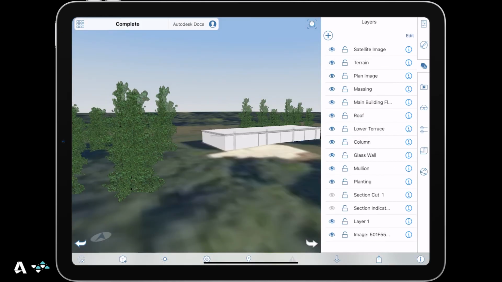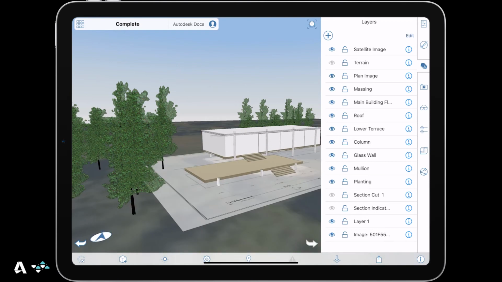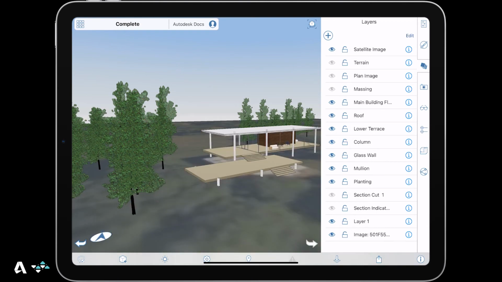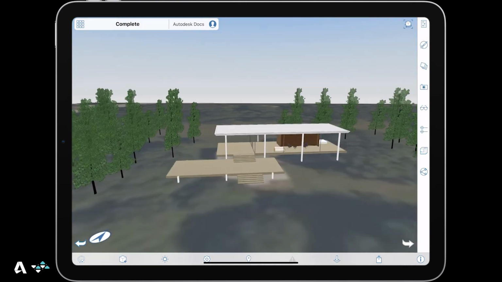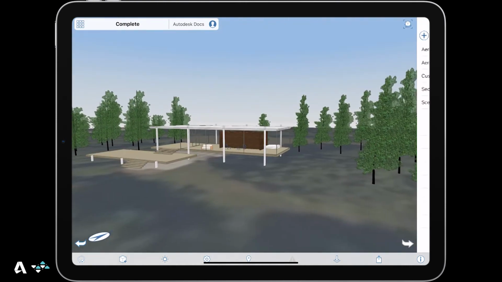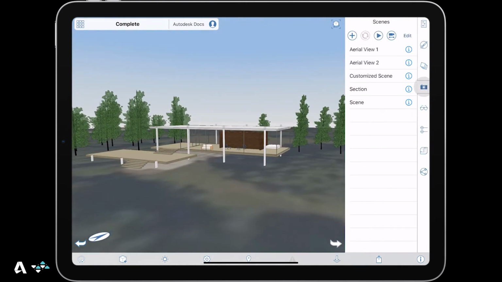Once we have the model complete, it's time to add scenes. So let's set up our views by going to the Layers palette to turn off Terrain, Plan Image, and Massing. Let's select View Perspective and orbit around until we have a nice full view of the building and surroundings. Now go to the Scenes palette and press the plus button.